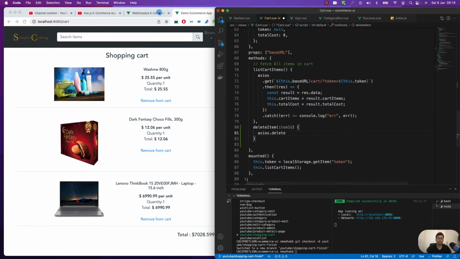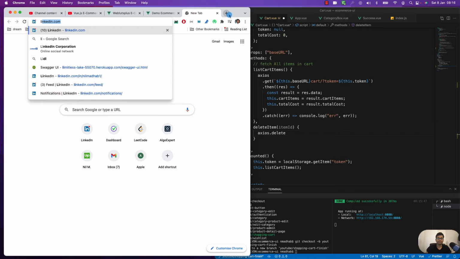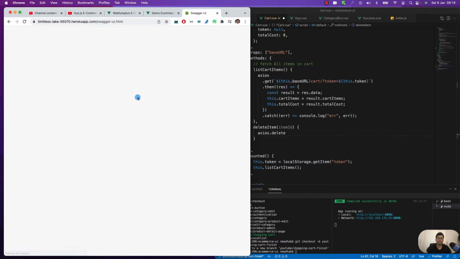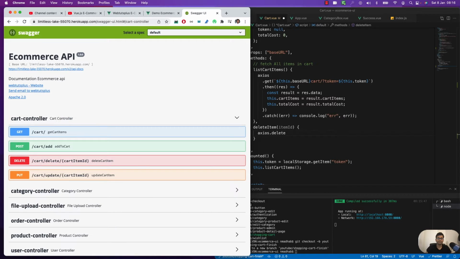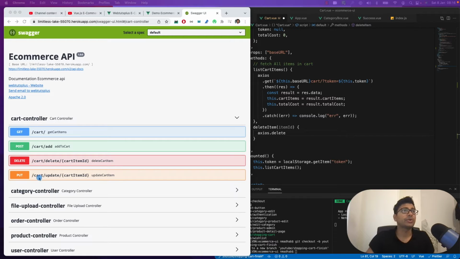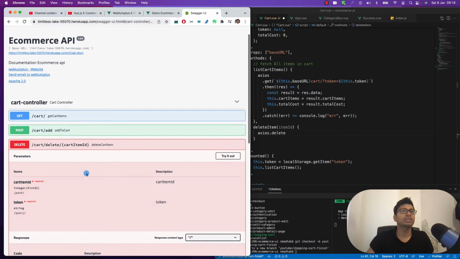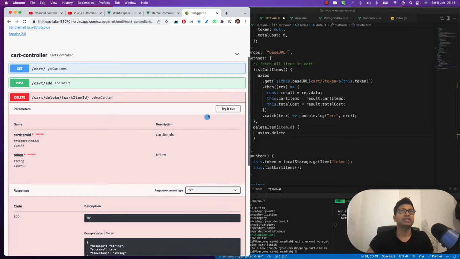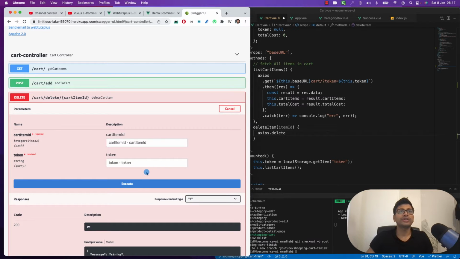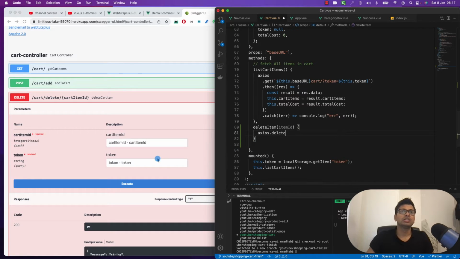So let's see the API to delete the cart item. If you go to the limitless Heroku app, here you can see all the APIs which are based on Java and Spring Boot. Here we can see in the cart controller that we have this option to delete item from the cart. We just pass the cart item ID and the token, and you can execute it and it will work.